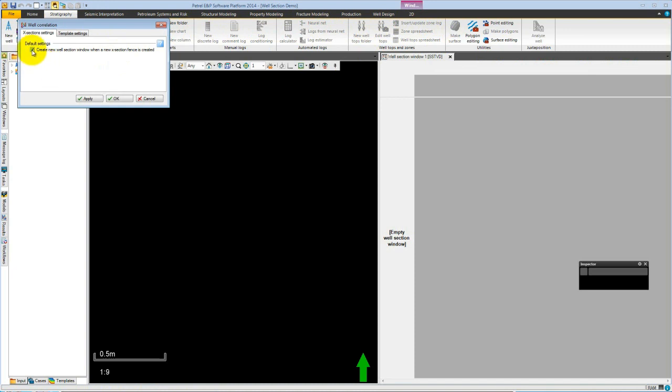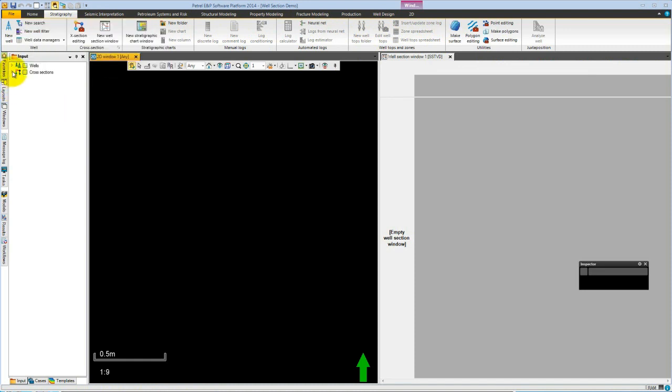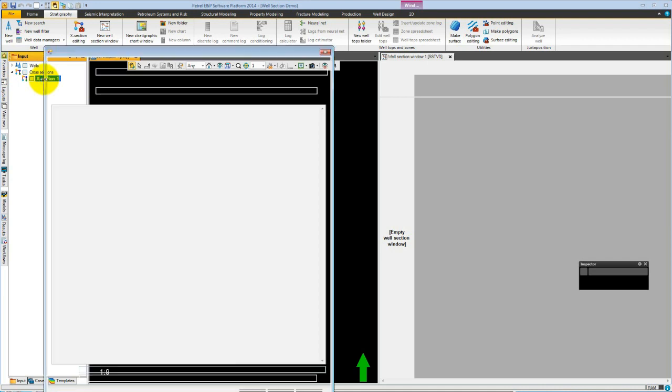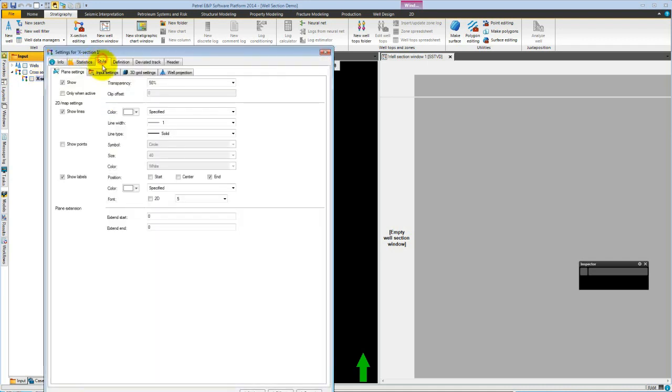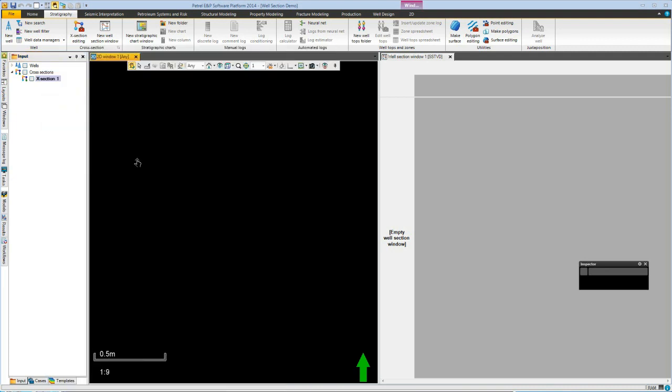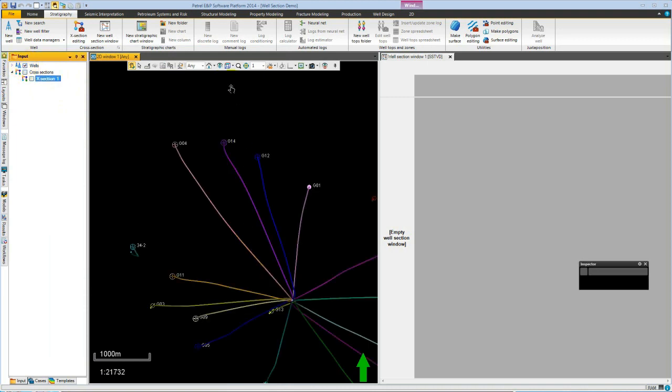And here we'll change the default from creating a new cross section to using the existing one. We see now in the input tree that we have cross section 1 which we can make active, and let's just change the style settings to make it appear a little bit thicker on our screen. Let's turn on the wells in the 2D window and we can use the zoom to center them.